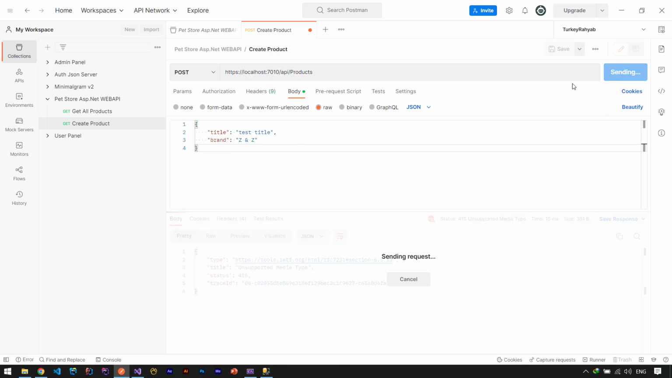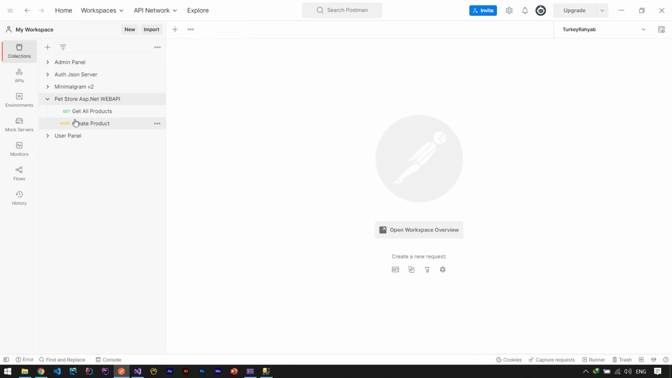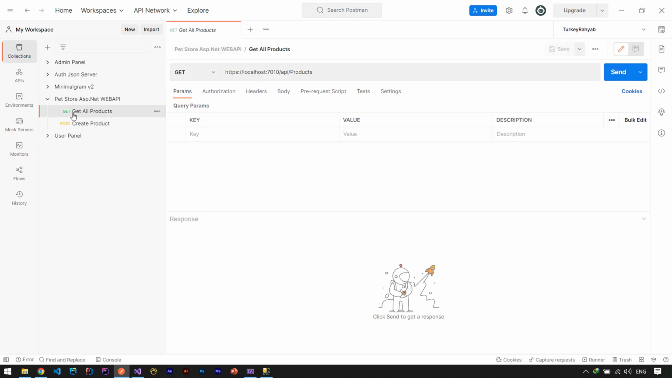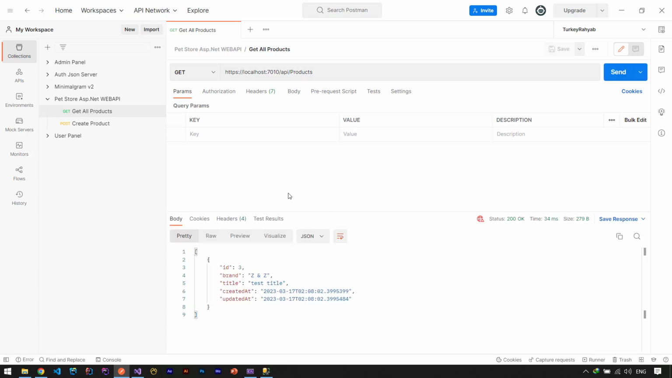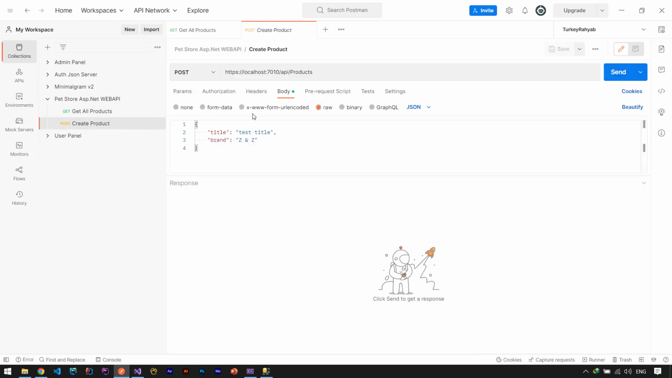Now let's send it and see what's the result, and it says 200, product saved successfully. So let's save this and close everything. Now we saved everything. So I have get all products, and if I send a request, you can see that. Let's maximize it. Okay, you can see that I have this array and I have this product. That's so good.